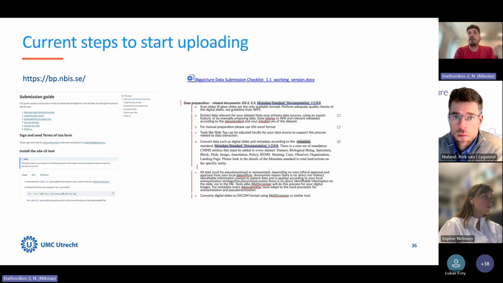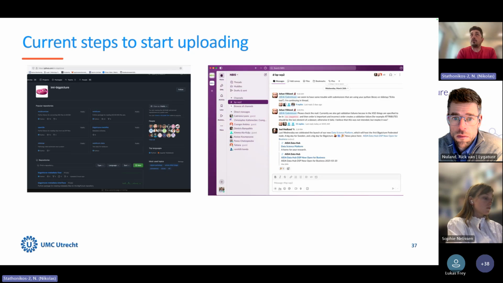There's a checklist, which is a working version of the steps you need to take, because before you start uploading data, you have to first make accounts, make sure you're added to the right groups, and then you can get the access to actually upload data.